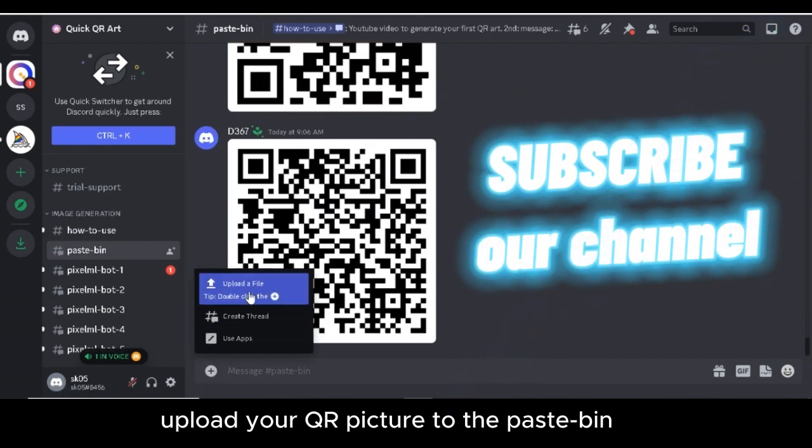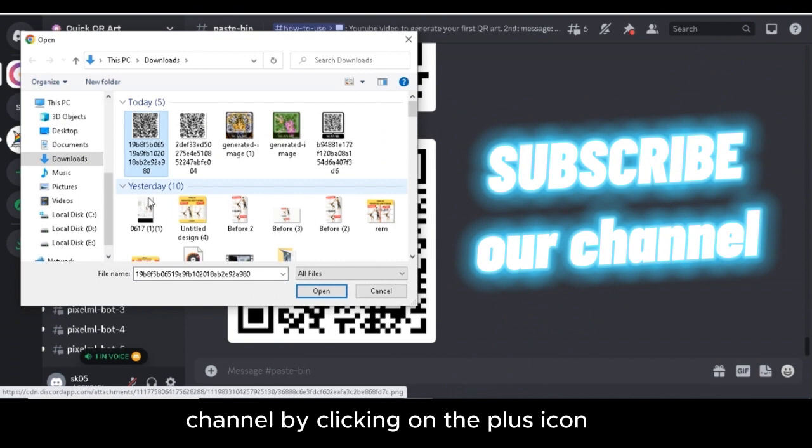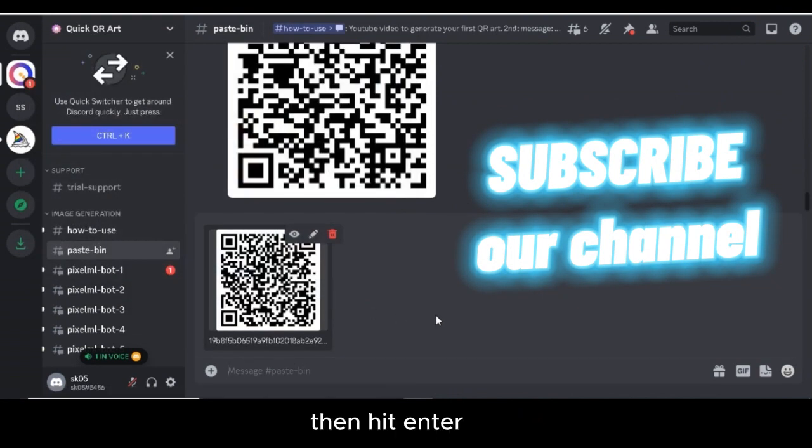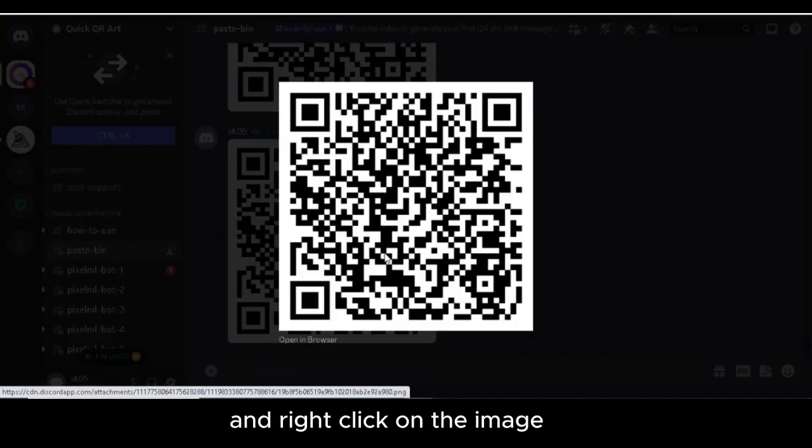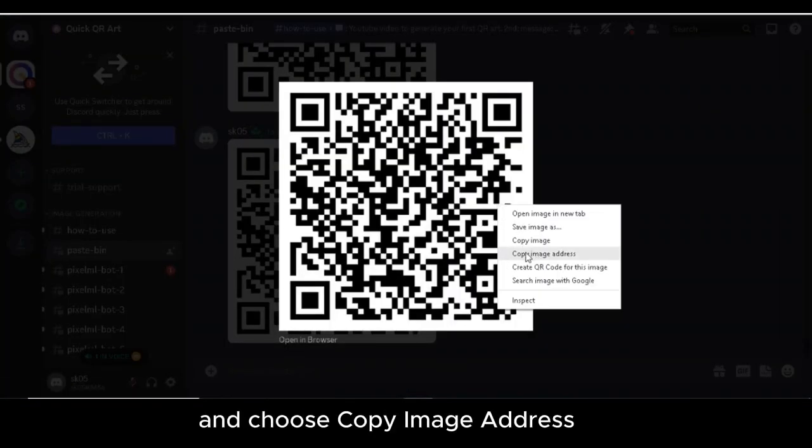Upload your QR picture to the Pastebin bot channel by clicking on the plus icon. Then hit Enter. Click on your QR code and right-click on the image and choose Copy Image Address.